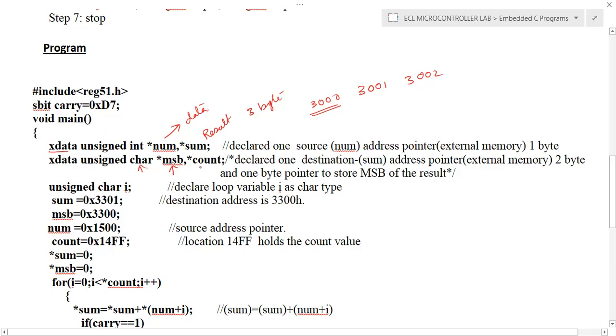And we will also declare another variable to point to the count value. That's again a character, because we are limited to a count value of FF. And we require a variable here for the loop control, that is I. And here we are not using xdata because we are using the internal RAM itself. That's why this is simply unsigned character, not xdata. All these other values are xdata.